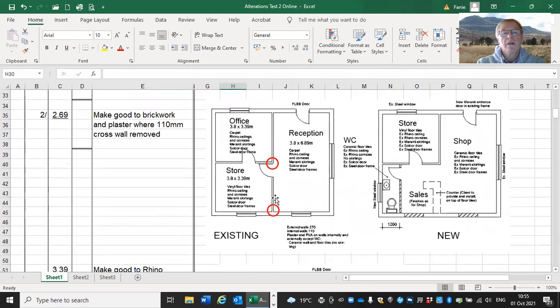Now, where we remove that wall there, we might have damaged the brickwork in that position and the plaster in both those positions there. We need to measure, make good to brickwork and plaster, where 110 millimeter cross wall removed. It is measured in meters, and it is in those positions, the same height as the brickwork, 2.69 meters high.